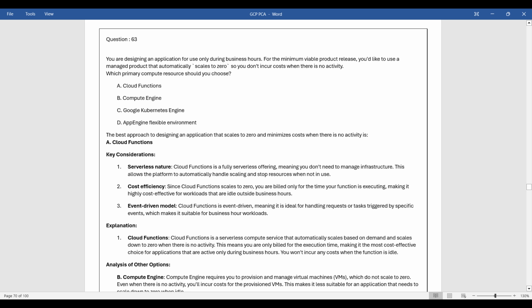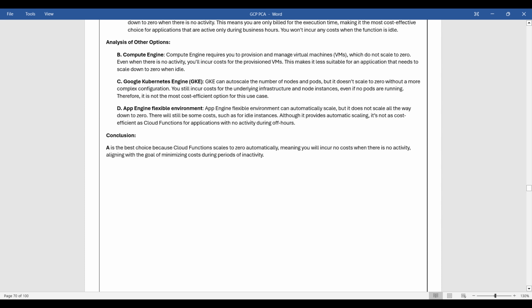Analysis of other options. B. Compute Engine. Compute Engine requires you to provision and manage virtual machines, VMs, which do not scale to zero. Even when there is no activity, you'll incur costs for the provisioned VMs. This makes it less suitable for an application that needs to scale down to zero when idle. C. Google Kubernetes Engine. GKE can autoscale the number of nodes and pods, but it doesn't scale to zero without a more complex configuration. You still incur costs for the underlying infrastructure and node instances, even if no pods are running. Therefore, it is not the most cost-efficient option for this use case.